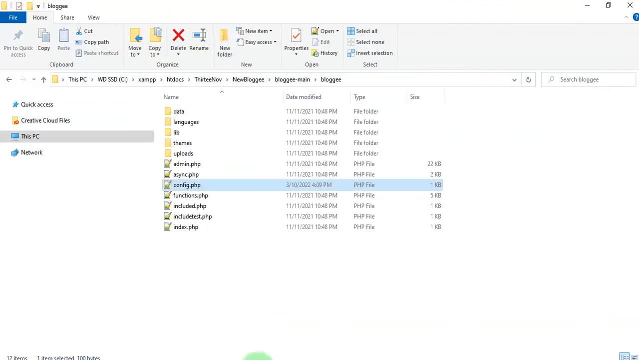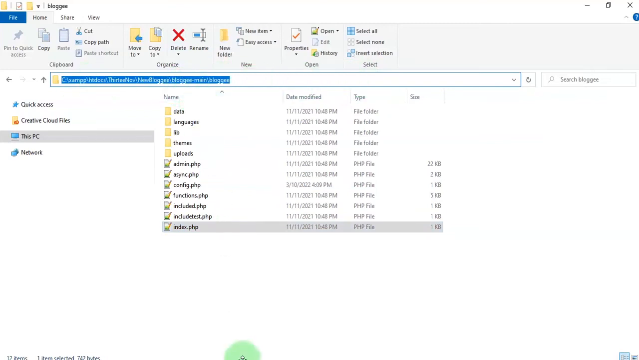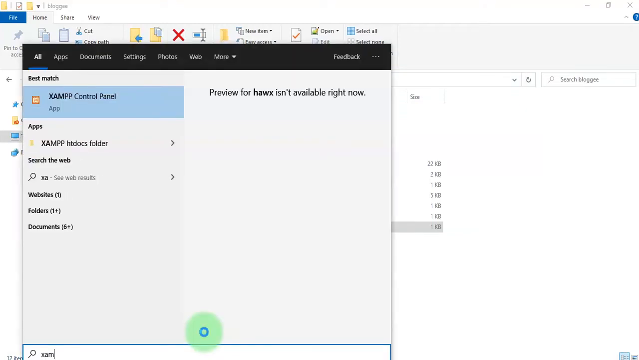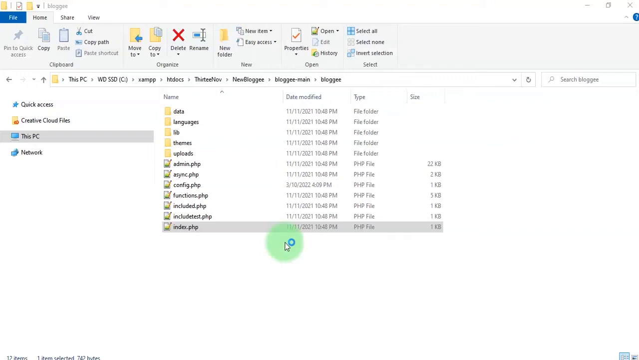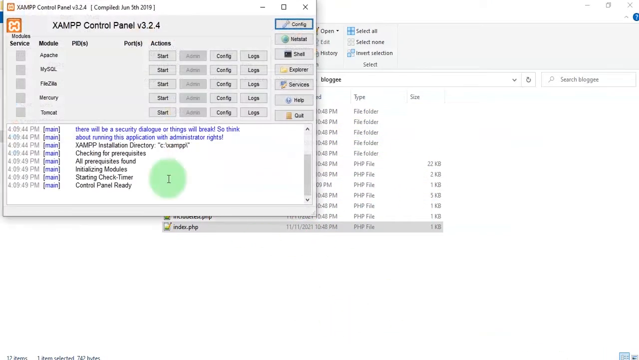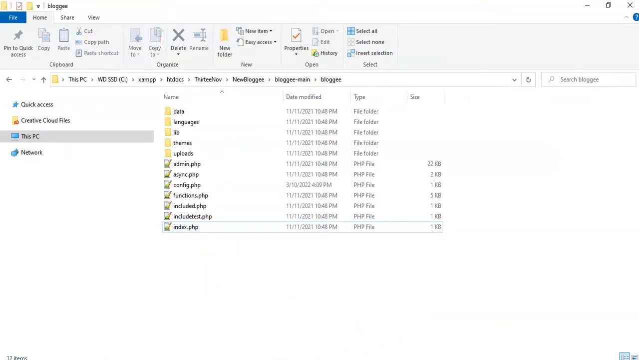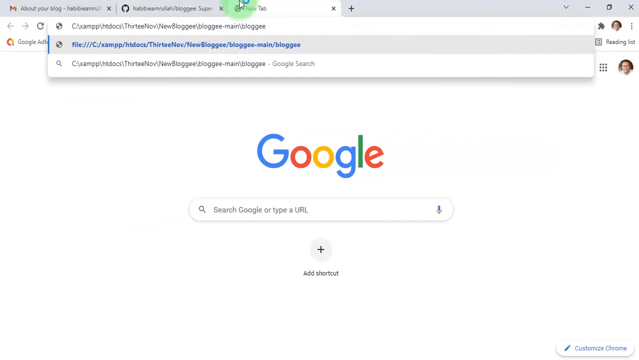So here is the root of the website. I will just copy this address and make sure you have running XAMPP. I'm using XAMPP for my local web server, and it should be running the Apache. Start it, then paste the address here. Change this one to localhost.